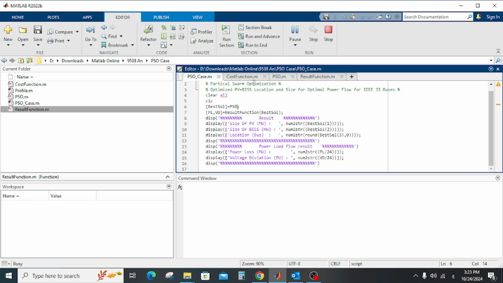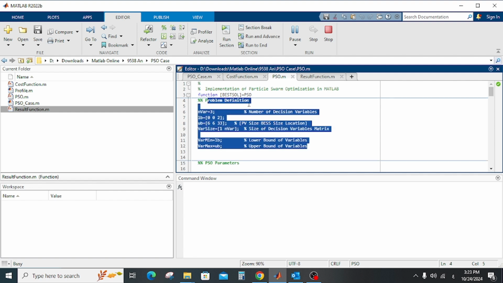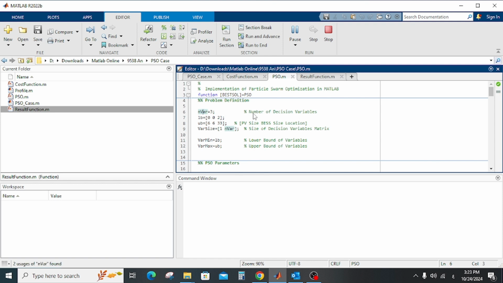If you go to the optimization PSO file, this is the implementation of particle swarm optimization in MATLAB. The first thing is the problem definition. As you see here, the number of decision variables is three: the size of the PV, the size of the battery storage, and the location of the PV and battery storage.